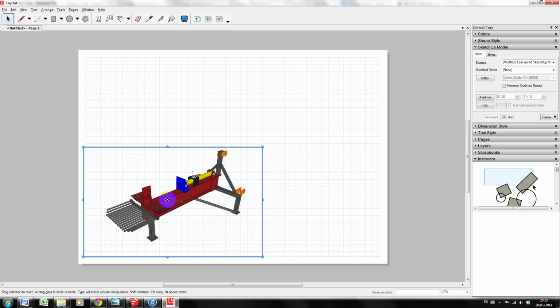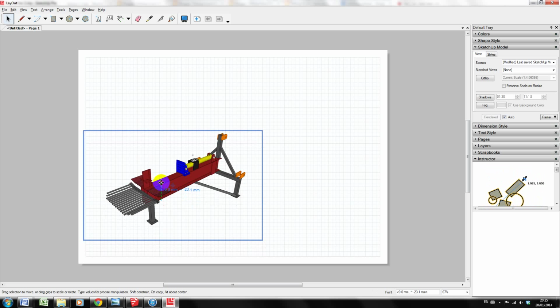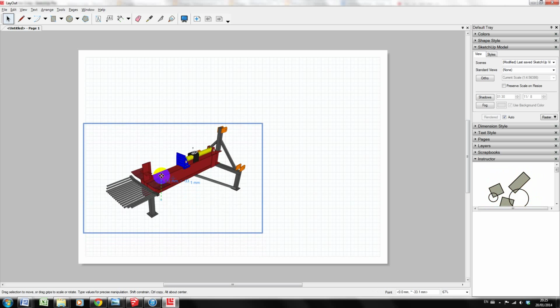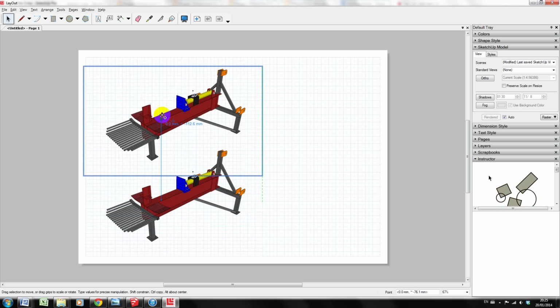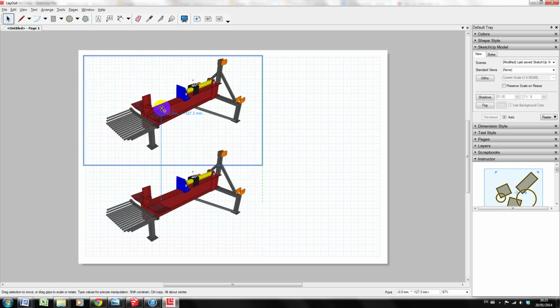Now if we want to make a copy of this, what I'm going to do is click on it somewhere in the middle and start moving it. In the very same way as in SketchUp, if you want to make a second copy of something, I'm going to press and hold the Control key as I make a second copy. So I'm going to drag that one up to here.